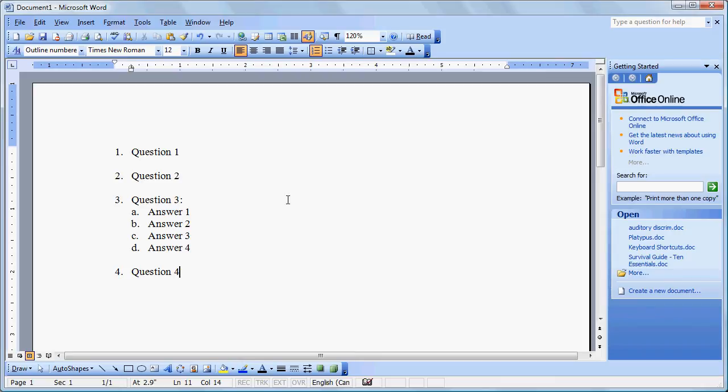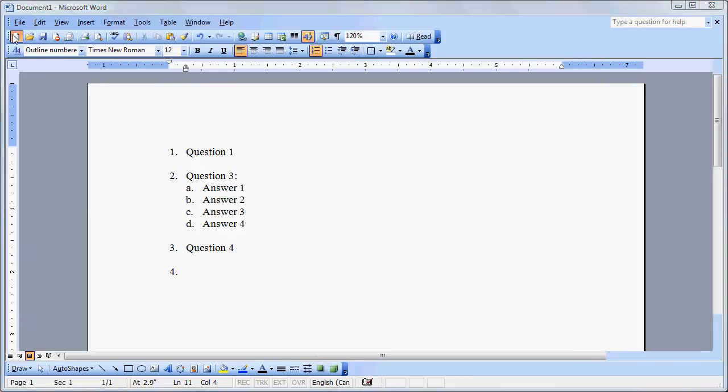One of the advantages of automatic numbering over manual numbering is that if you come back to a document and you want to change it, let's say we don't want this question, we delete it and all questions are automatically renumbered. So those are the basics of automatic numbering. Now, it's also possible to do similar things with bullets. Let's go over that very briefly.